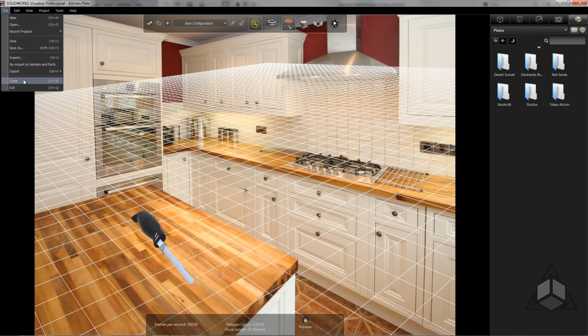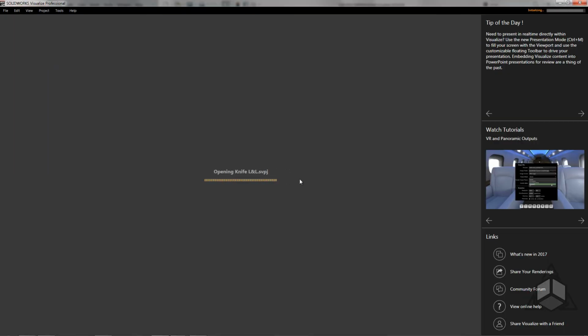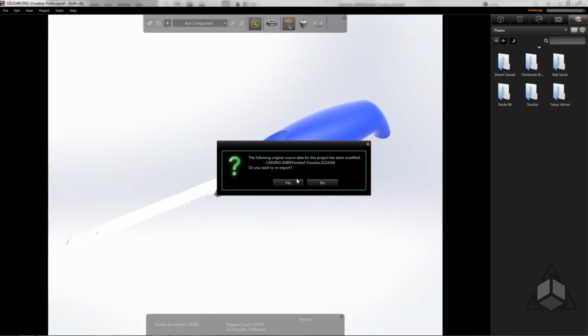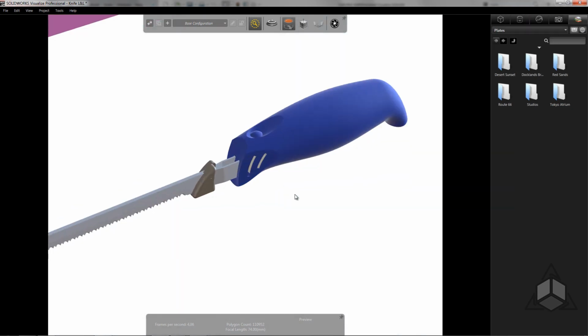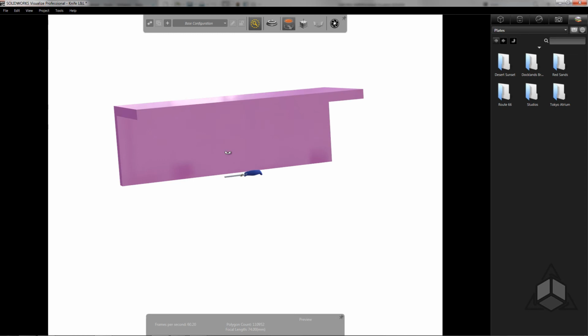I'm going to close down this model. I'm going to go ahead and open up the other one that I'm working on. Now when I open this up, it tells me, hey, look, this project has been modified. Do you want to re-import? I say yes, and it brings in essentially the model that I have.